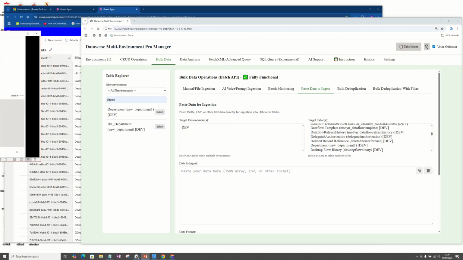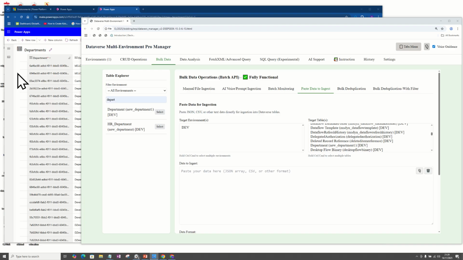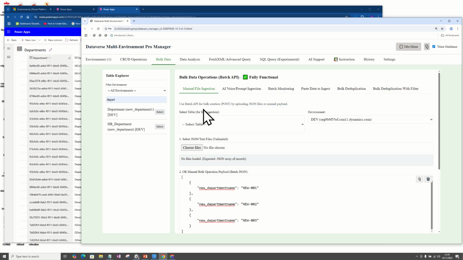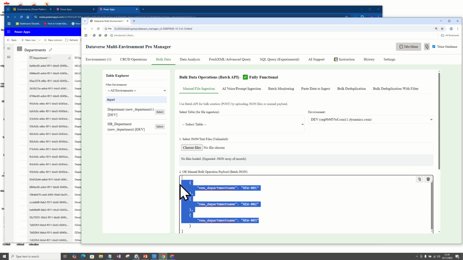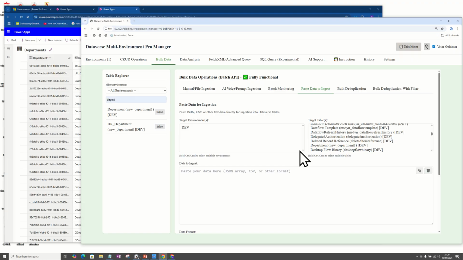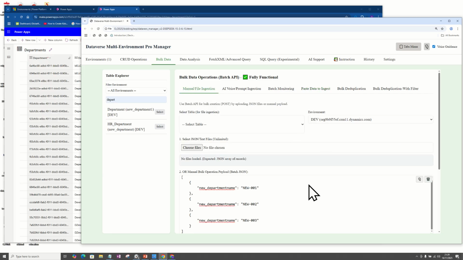Let's have a look. So what you have in front of you is what I did before. If you're just joining us new, I ingested this particular list of three data in JSON form into the system. But there are other tabs as you can see here. We have the AI bit, we have the batch monitoring, but I'm going to go through the paste data, which is just similar to this, and also the bulk deduplication filter. So let's try the paste data ingest. You can see it's looking a little bit different.